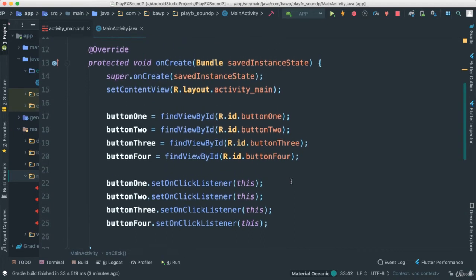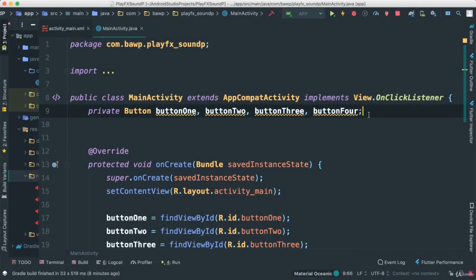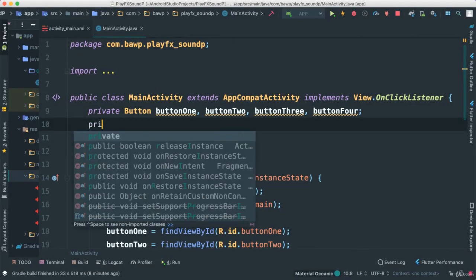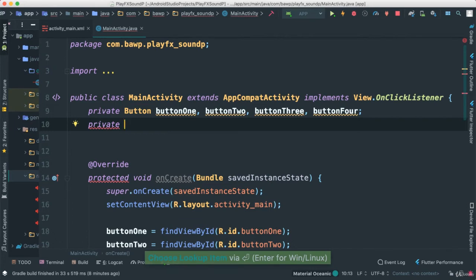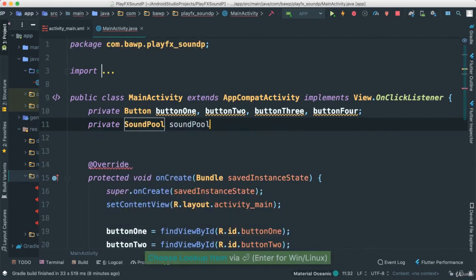So at this point here, we haven't done anything new. So let's go ahead and look at putting together the SoundPool class. So at the top here, we're going to create a SoundPool object, instance variable, I should say. So it's going to say SoundPool. There we go. Android Media, call this SoundPool.